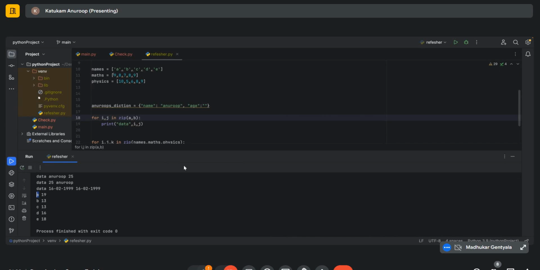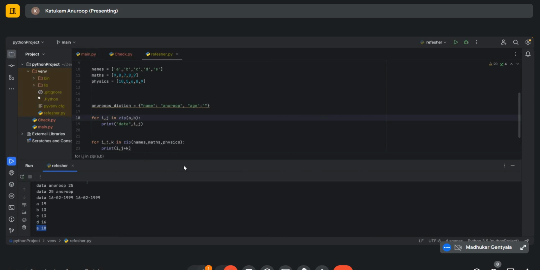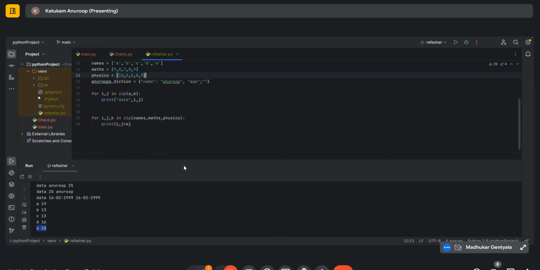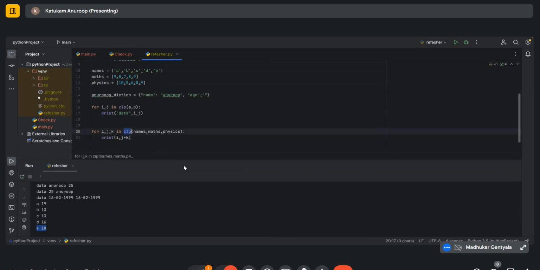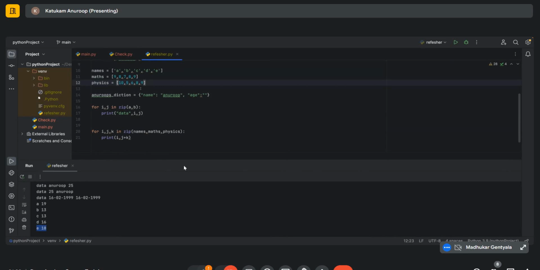Now you see for student A, the total sum of maths and physics is 19. For B, it is 13. For C, it is 13. For D, it is 16. For E, it is 18. So we have 5 different students, 5 different marks, and you can actually cross-verify if it's printed correctly as well. So zip will basically combine 3 different lists in parallel, and bring each parallel element together: all first elements together, all second elements together, all third elements together, fourth elements together, and fifth elements together.